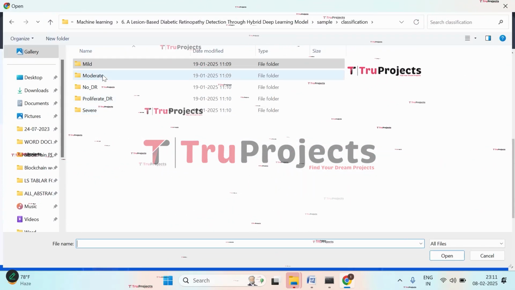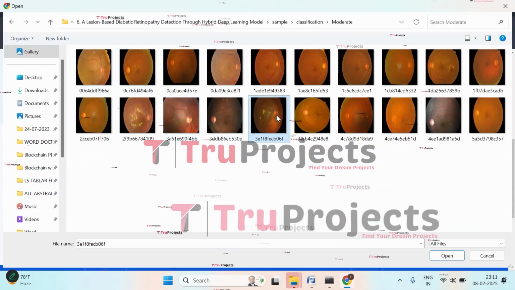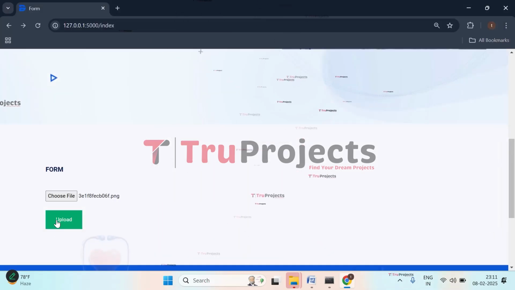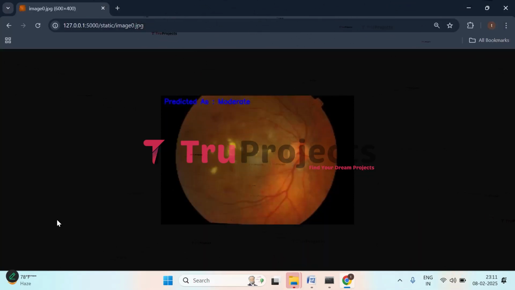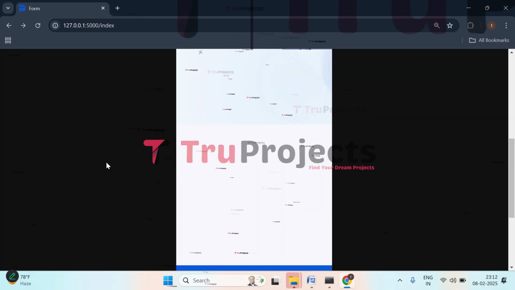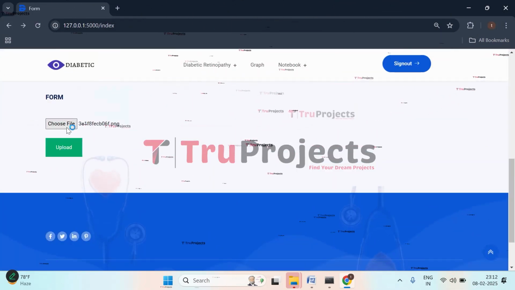So now let's upload this folder images. Let's upload this one. Click on upload. And here you can observe, right? It is predicted as moderate diabetic retinopathy. It is being predicted correctly. So click on choose file.